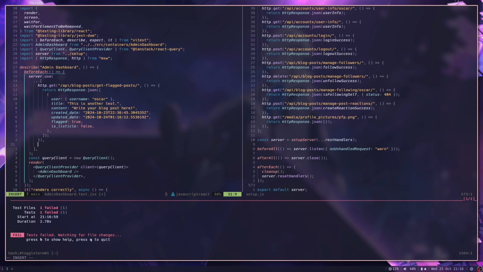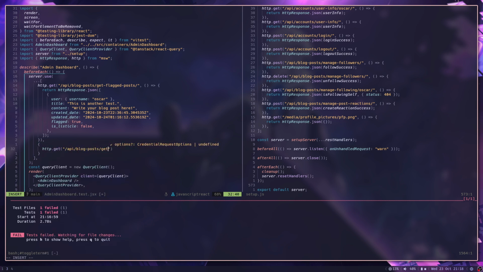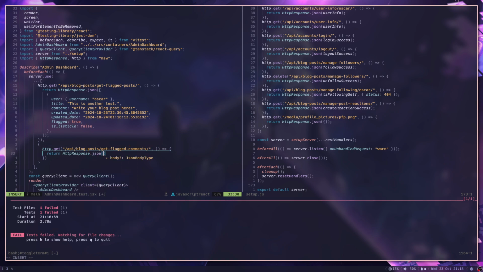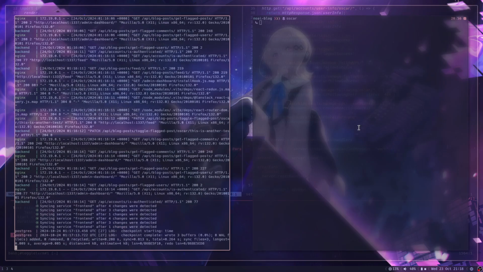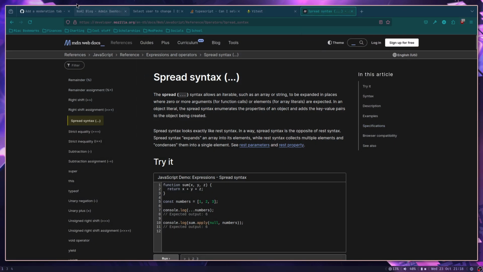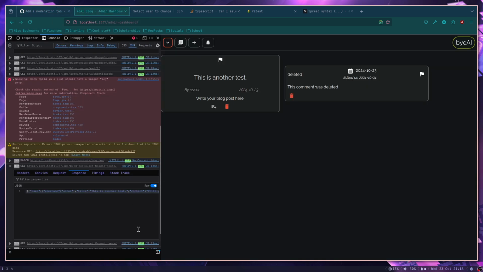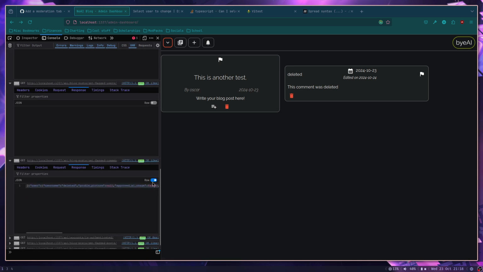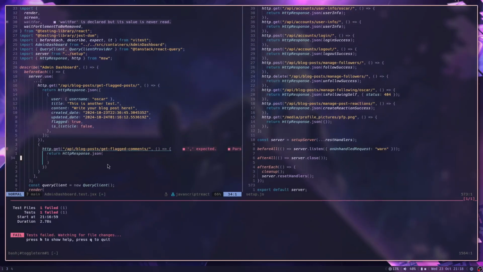Anyways, next thing is http.get API blog post get flagged comments. This should return HTTP response.json, and then go into here and, sorry, go back over here. I mean, go over here, go over to here, and go to here, and not that yet. We'll flag a user in just a second. Go to raw, copy a message, go back over here.